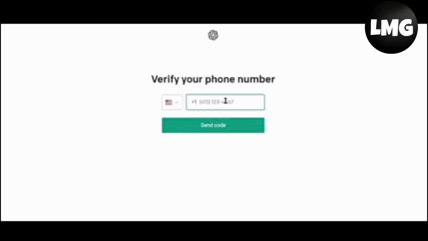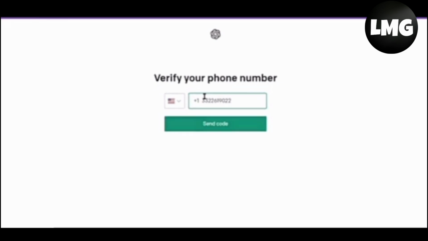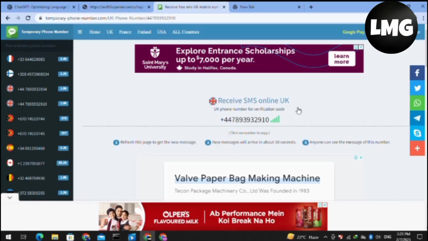And after this, you have to just paste here the copied number and then click on send code, and again open the temporary phone numbers website and then refresh this page. This time you will get the verification code here. Just copy it from here and then put it in ChatGPT, and you will be successfully logged into your account.